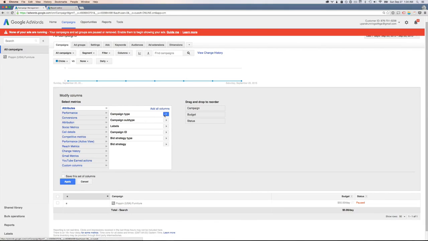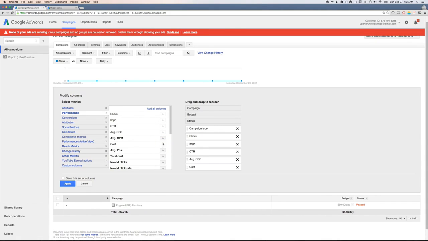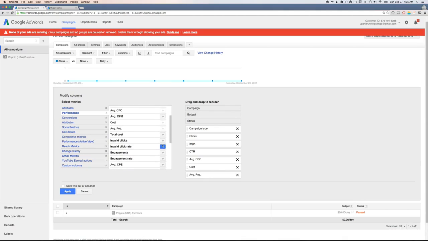So I want to click campaign type. We're not using labels, so I can leave off labels. I don't need my campaign ID. Under performance, so this is some of the most important metrics. I want to see clicks. I want to see impressions. I want to see click-through rate. I want to see average cost per click. I want to see my total cost. I want to see the cost of that campaign. I want to see average position. And that's probably really the most important core columns. And we could experiment.